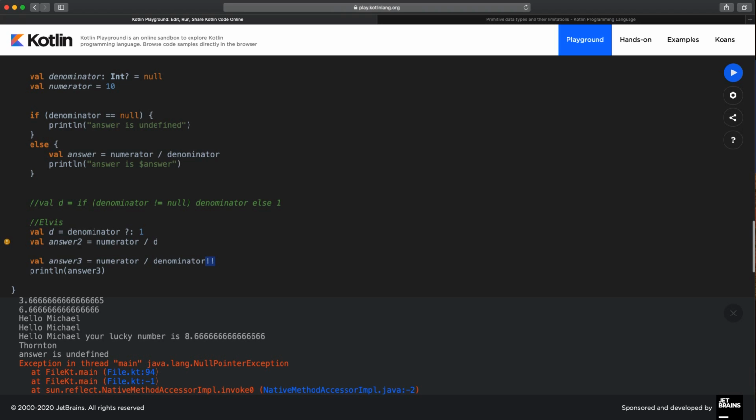Anytime you think you need to explicitly dereference it, you're probably wrong. Not always, but probably. It's just dangerous, and it's going to lead to some problems in the future. Take the time, write the extra code, do the checks, do the conversions.